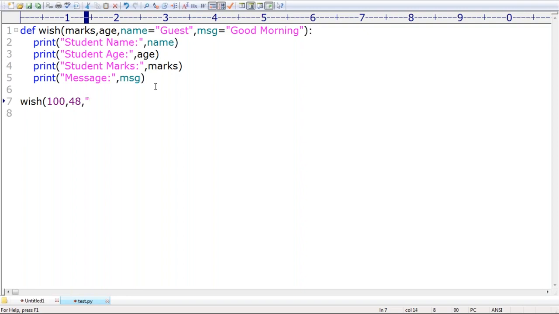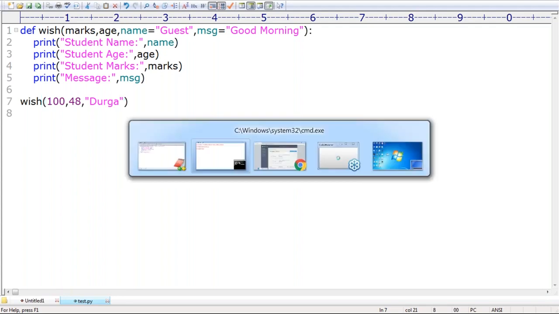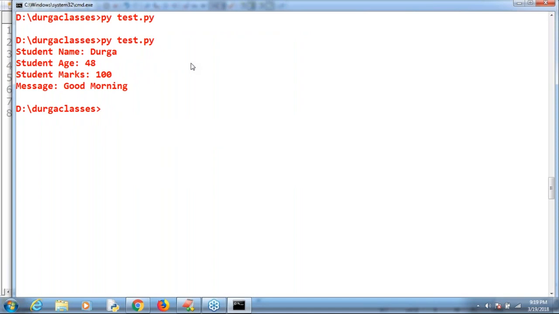Name, I'm just passing Durga, that's all. I'm not passing any message. Is it valid or not? Yes, 100 will become marks, 48 will become age, name will become Durga. Next, message has a default value, no problem at all. Regarding student name Durga, student age 48, student marks 100, message is nothing but good morning.